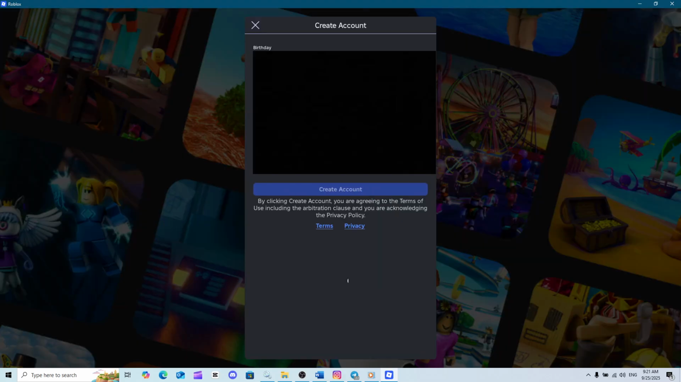The first field you'll need to complete is your birthday. Make sure to enter it correctly, as Roblox uses this to adjust safety and account settings depending on your age. Next, you'll be asked to create a username. This will be the name that other players see while you're in games, so choose something fun, unique, and easy to remember. If the username you want is already taken, Roblox will let you know, and you can try something slightly different until you find one that's available.